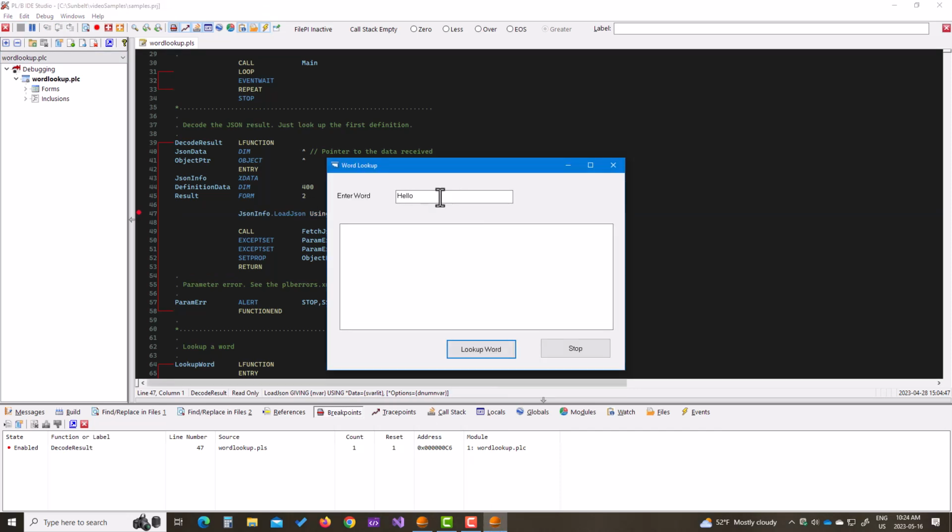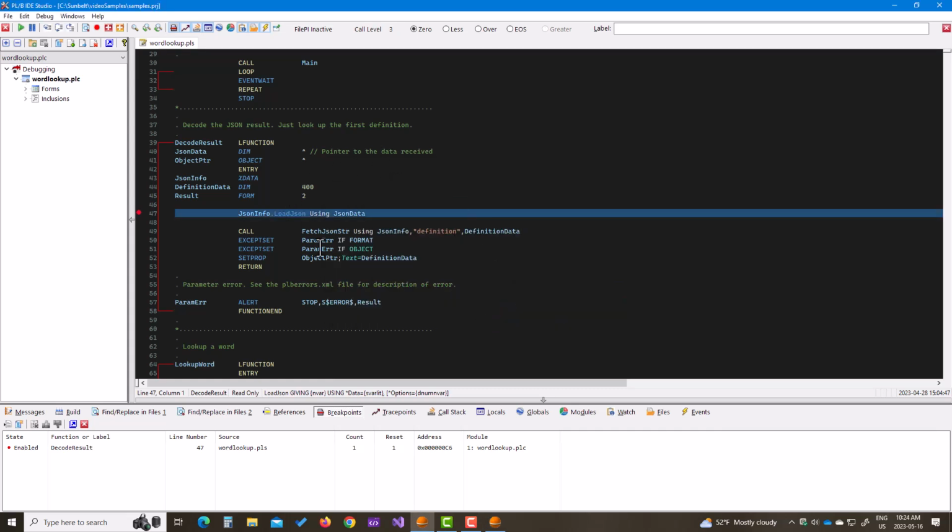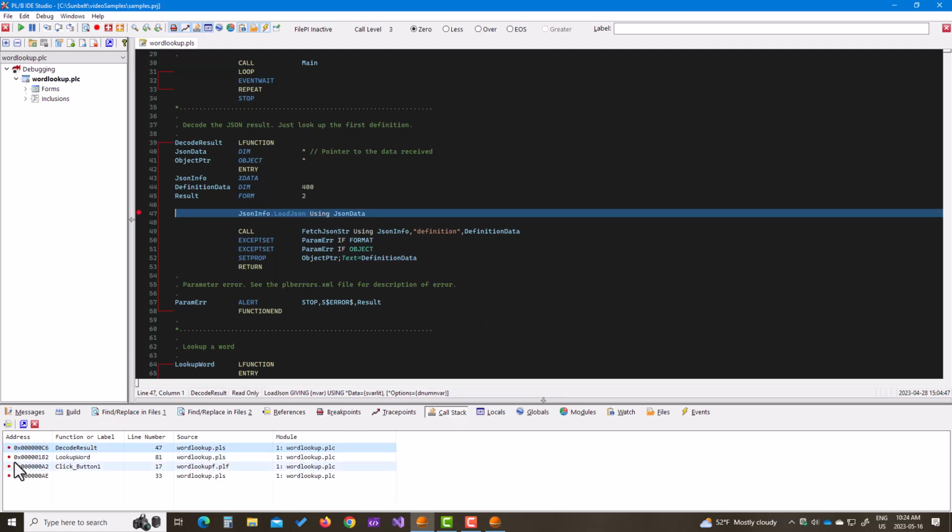In this case, we're using a REST service to reference an online dictionary to look up the word hello. So when we press look up word, we end up breaking here. Inside the debugger, we can see that we have a call stack. We can see at what level we are in the call stack. Up here we see we're also at call level 3.